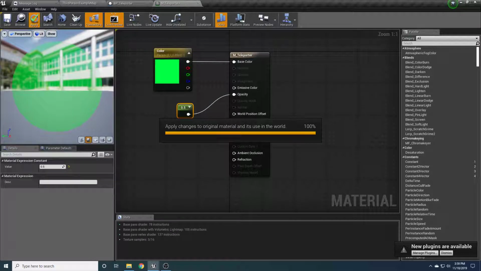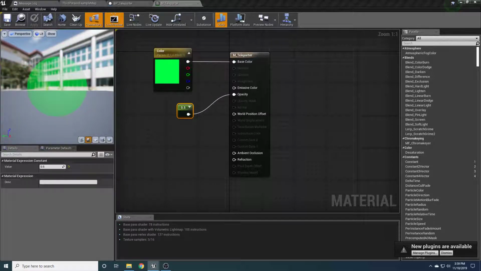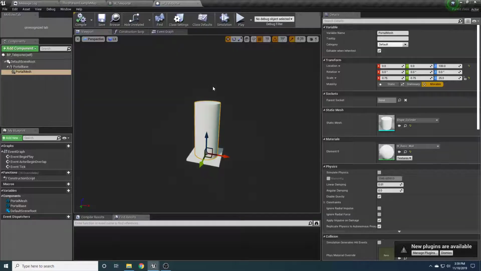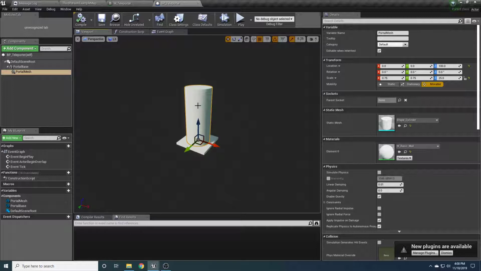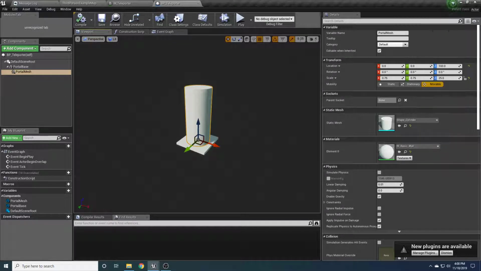Now if we apply and save it, you'll see it is a nice transparent green color, which is exactly what we want. So if we come back to our teleporter, we want to assign this material that we just made to this little cylinder here. And we can do it right here, but it's not actually going to matter if we do it right here, because it needs to be a material instance so that we can actually change the color of it at runtime. So we're actually going to want to do that in the constructor.